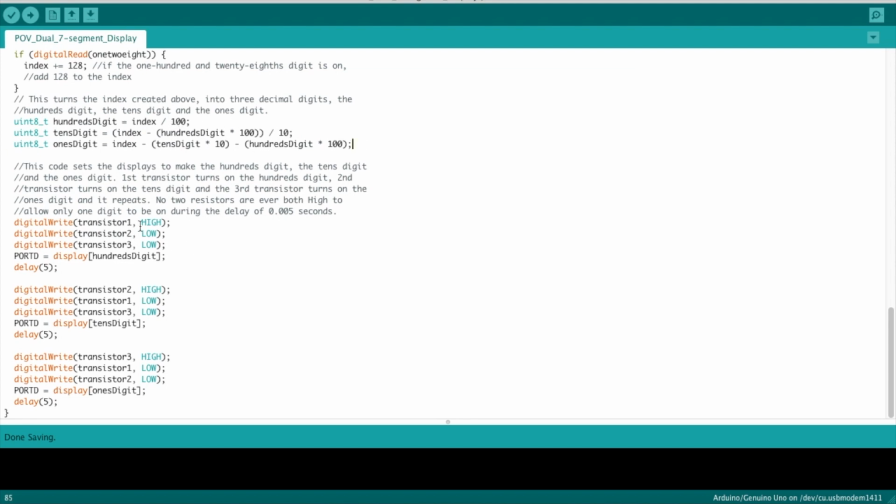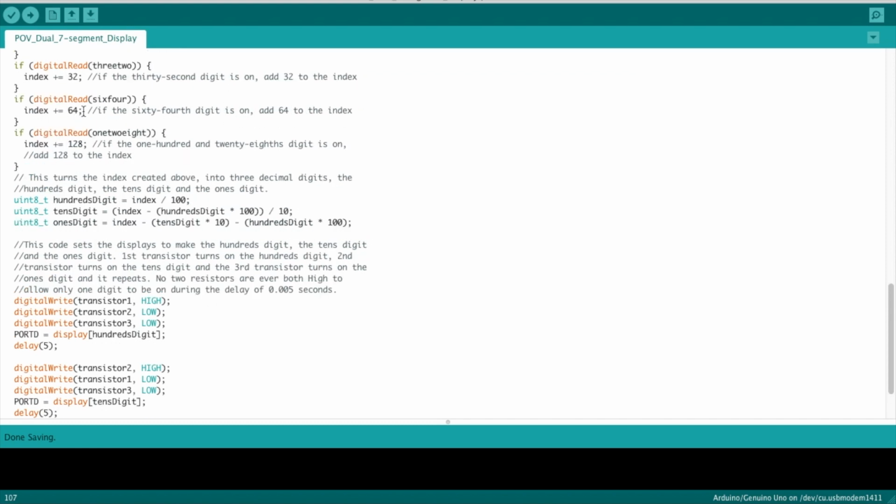Now, over here, got high. If transistor 1 is high, which is the 100th digit, it's going to display, and the others will be low. It's going to display the 100th digit, which is 0. Wait 5 seconds, and go on to the next one. Transistor 2 is on, it's going to stay high, the other 2 are off. It displays the 10th digit number and waits 5 seconds. And then transistor 3 is going to be high, others are low. It displays the 1-digit number, waits 5 seconds, and keeps repeating that until there's a change in the decimal number.